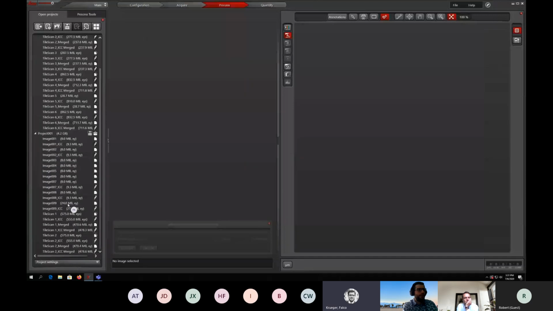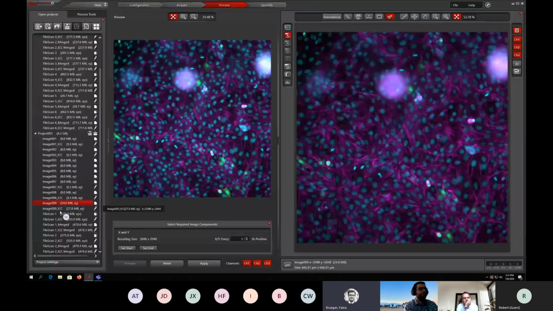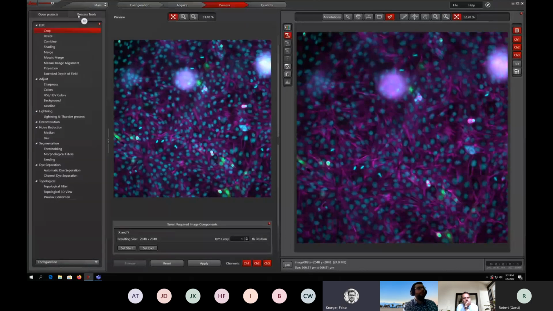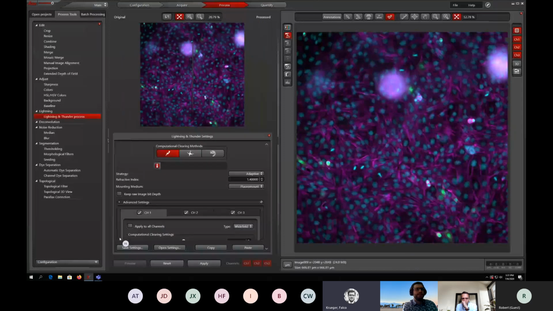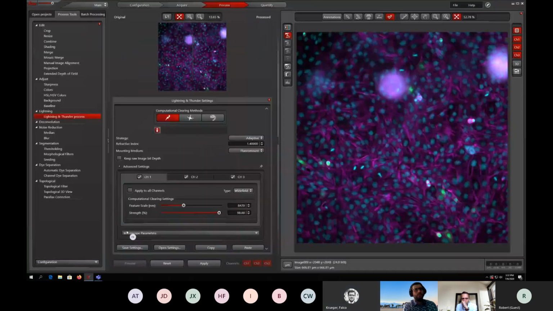So for example, if we have this image and we go here to the processing, you have the option of instant computational clearing again. You could also have processing of the others, but right now we are focusing on the settings of instant computational clearing. Okay, so you see here two options. One is the feature scale and one is the strength. They are default values that are dependent on what kind of objective you're using.